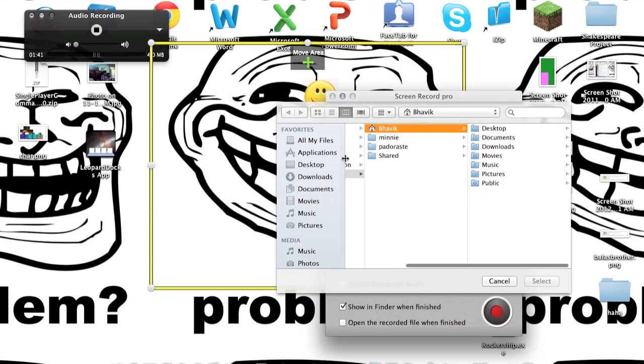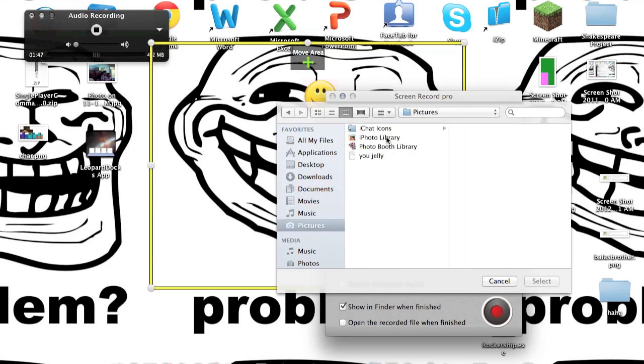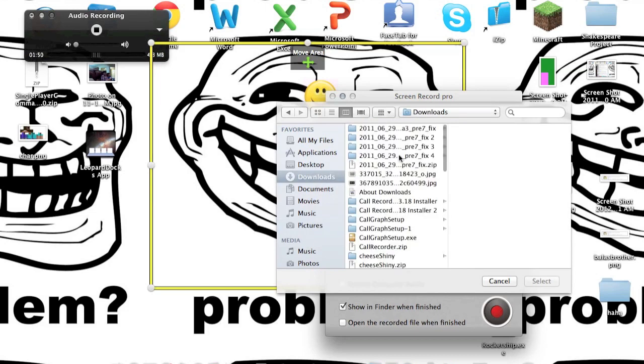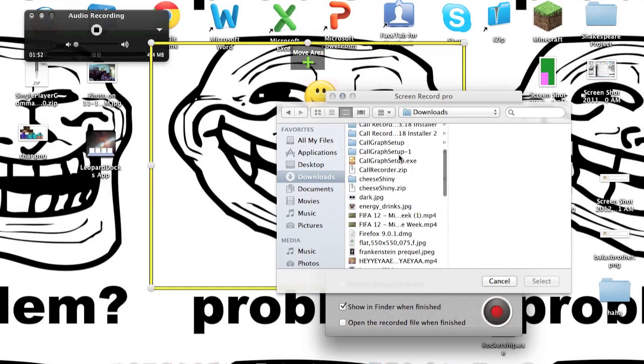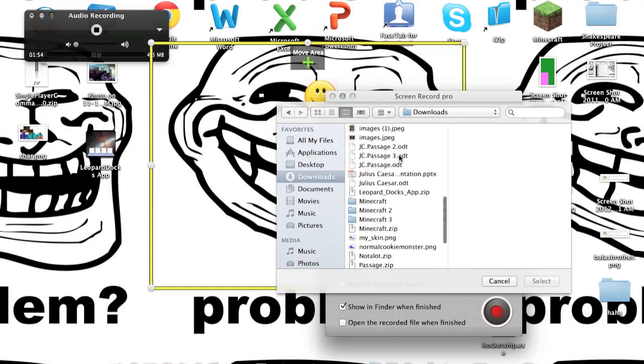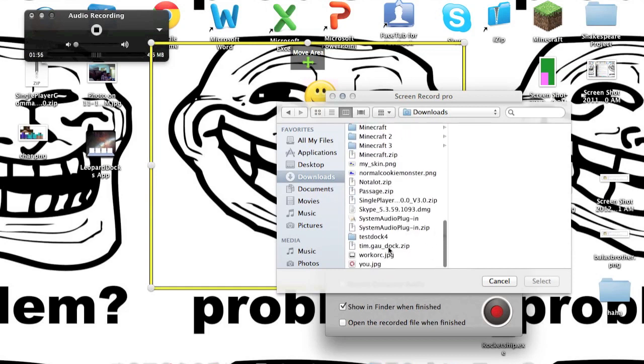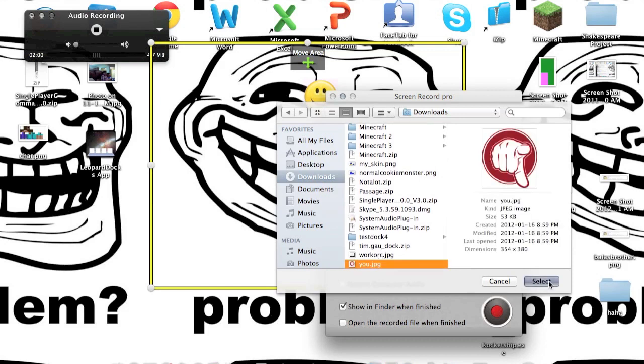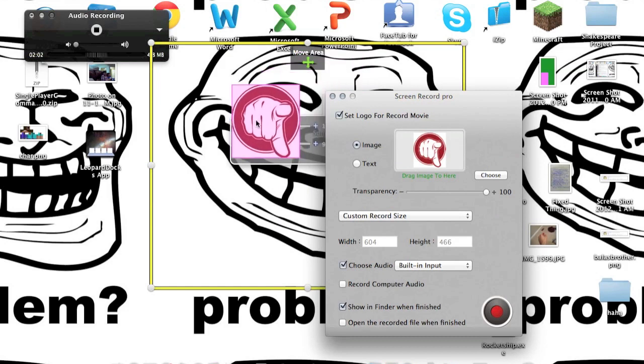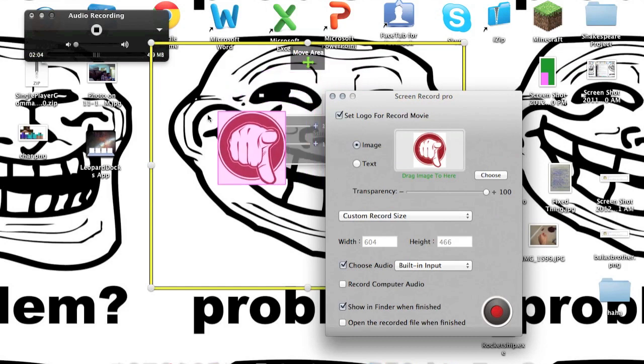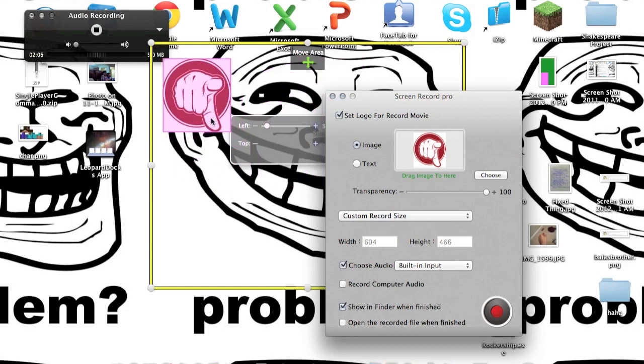So you can go into photos, pictures, or actually it's my stuff in downloads, shows, troll face. Point. You can make it a guy pointing, a finger pointing at you. It works.